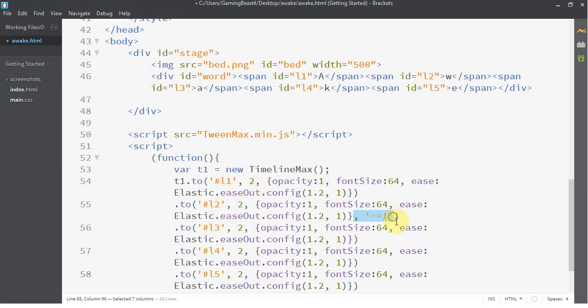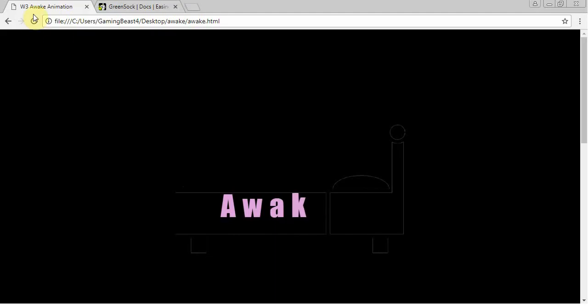And I want a similar effect with the other ones. I just don't want them to wait until the other one's done before the next one plays. I want it to start a little bit before the other ones. Okay, so A, W, A. Okay, so there it goes.